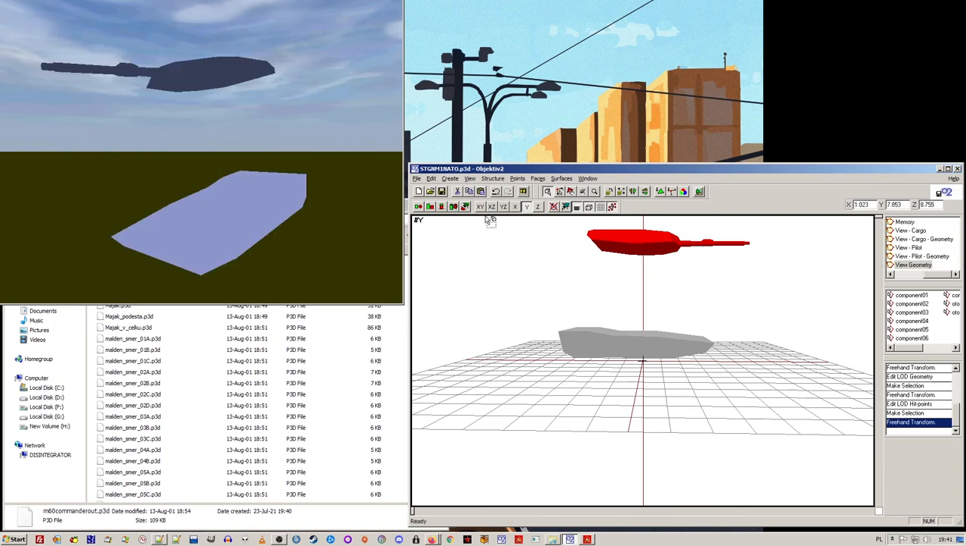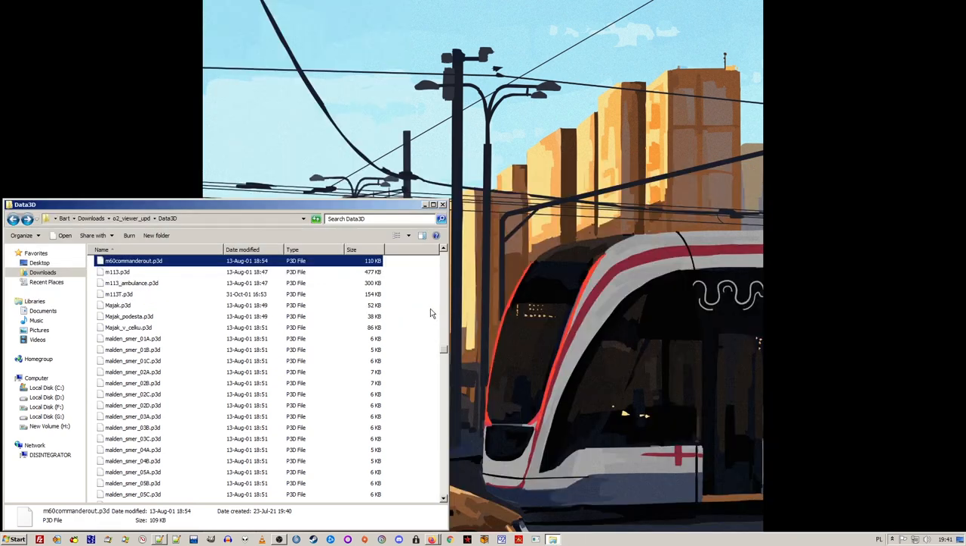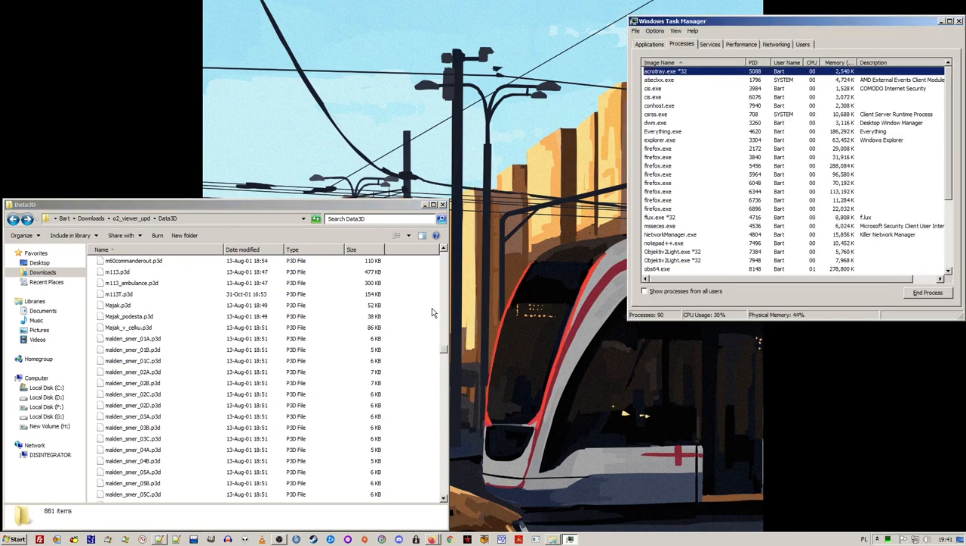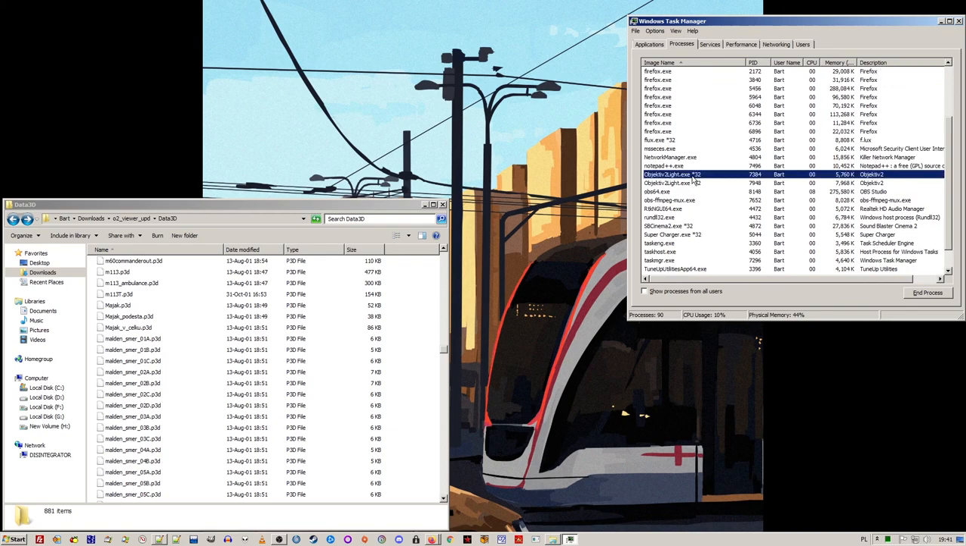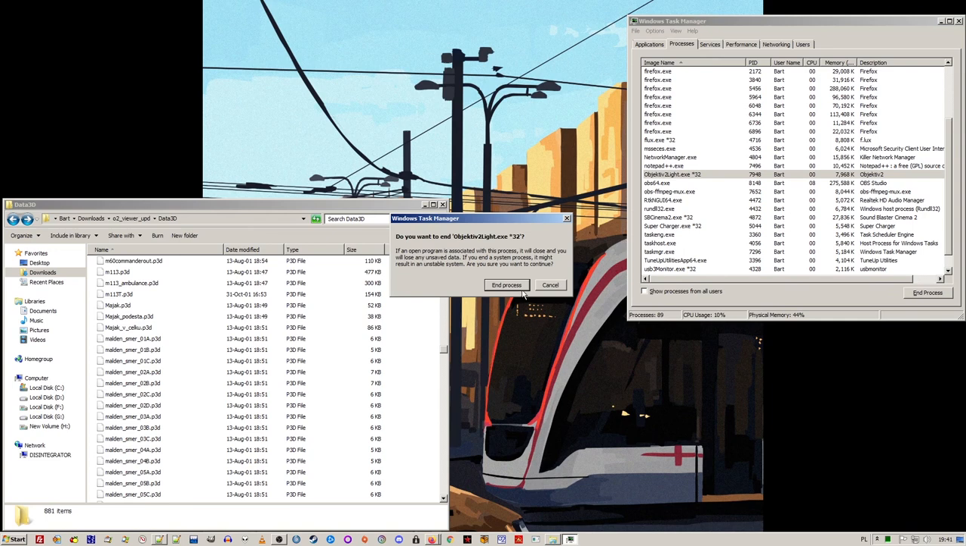Alright, so let's see how it looks in game. I save the model and I can exit the oxygen. Now oxygen has a tendency to hang, so I go to the process manager and close the hanging process.